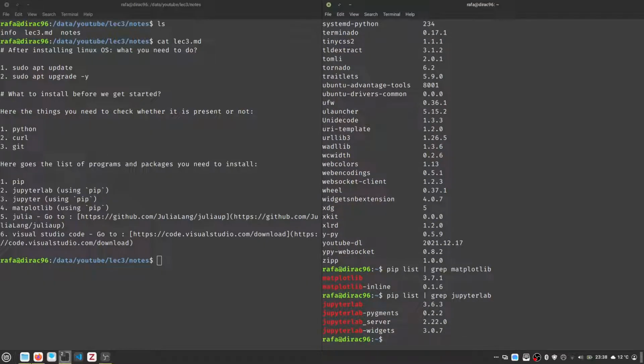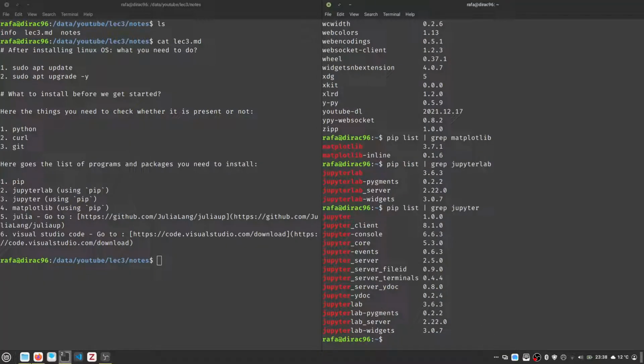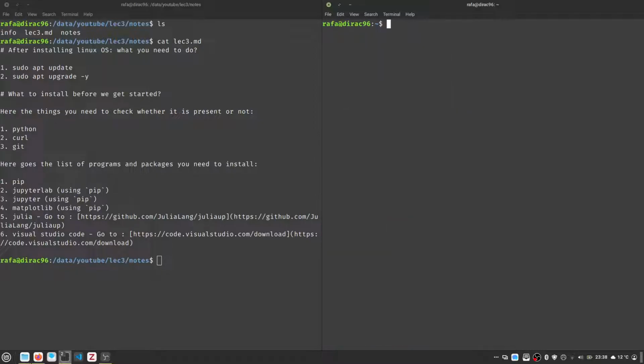Okay, JupyterLab is installed. Also look for Jupyter. Jupyter is installed too. So we have got all three of them installed. And now we will go for the most important part of our installation, which is Julia.